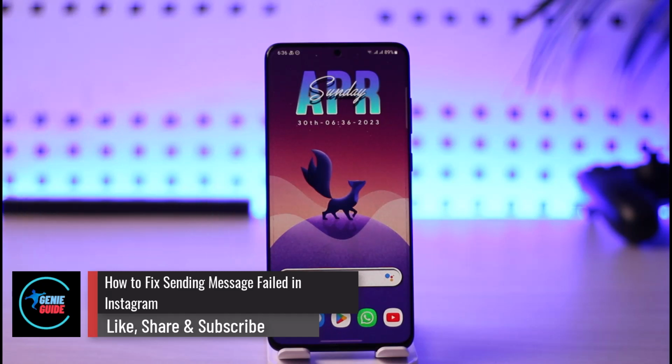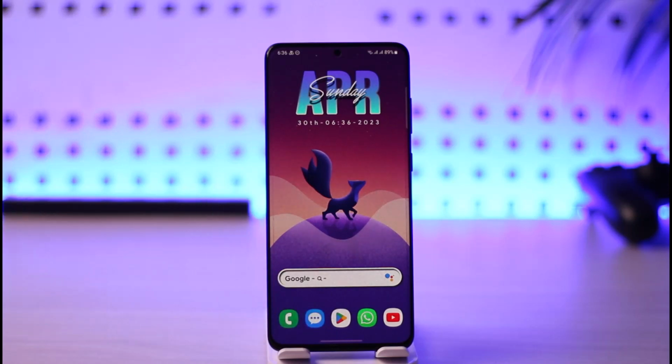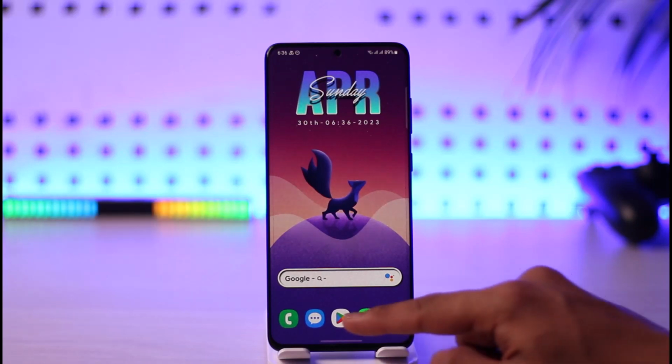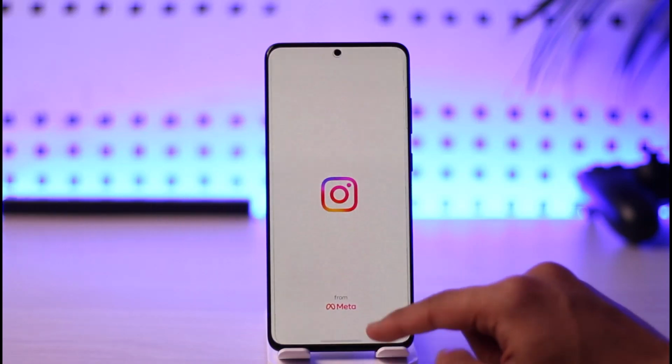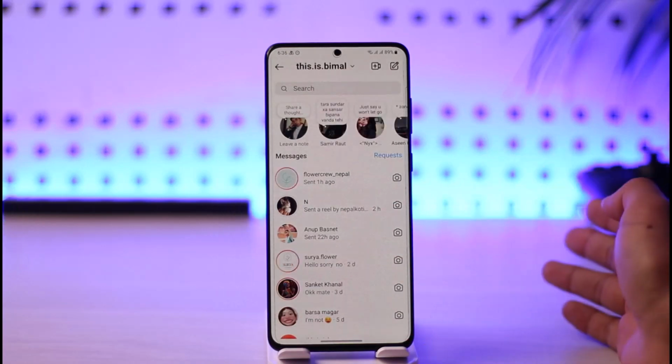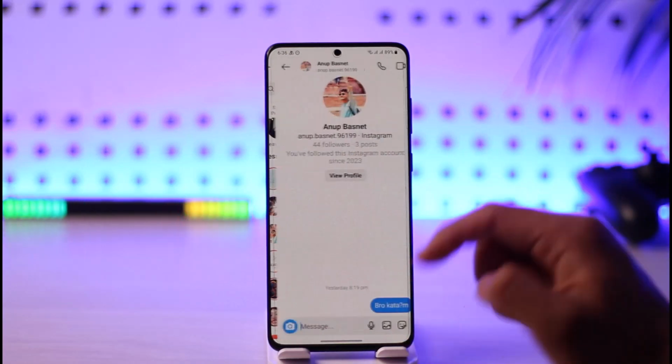In today's video I'll guide you on how you can fix it if you're not being able to send messages on Instagram, so make sure to watch the video till the end. So basically, if you're just trying to open up Instagram, trying to DM someone and you're not being able to send them a message, why does this happen?